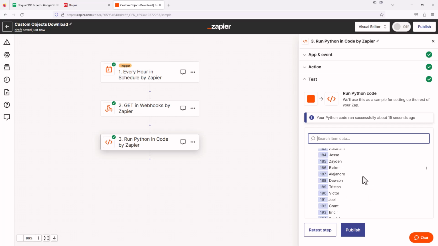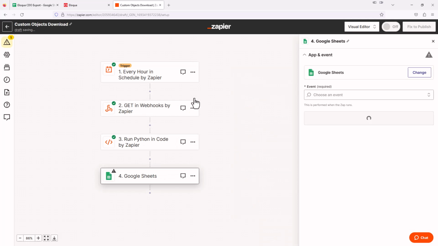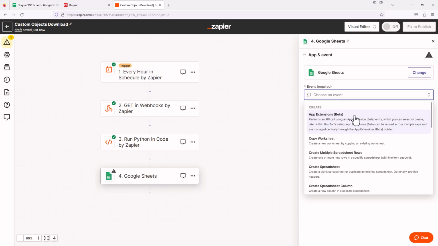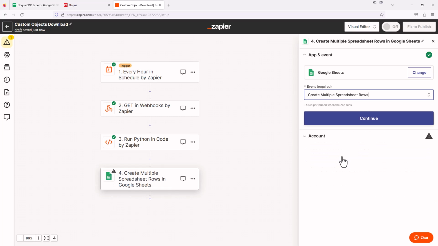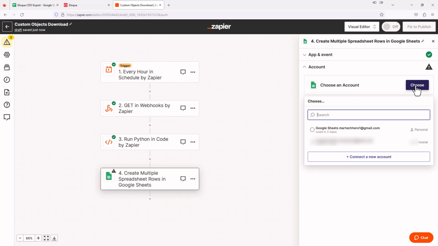It's in this Python code here. We just want to get that to a Google Sheet. So I'm going to click another step here, and we're going to add it to a Google Sheet. So what we want to do here, now, if we think about this, we have multiple rows of data in here, right? Because there's almost 700 records. So we want to create multiple spreadsheet rows. So I'm going to click that. Hit continue. And then it's asking me what Google Sheet or Google Drive account should I be using for this. So let me just select that.